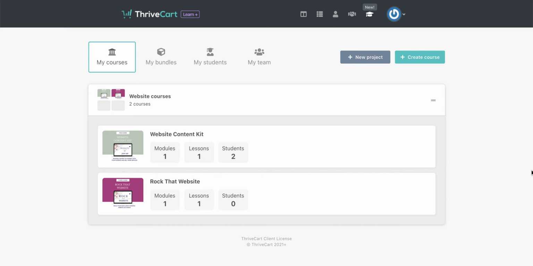So when you have a Thrivecart account, you automatically get free access to Learn. And this area here is Learn. Now, when you click on this area for the first time, you'll get an option to upgrade to Learn Plus. You can see that I am using Learn Plus.